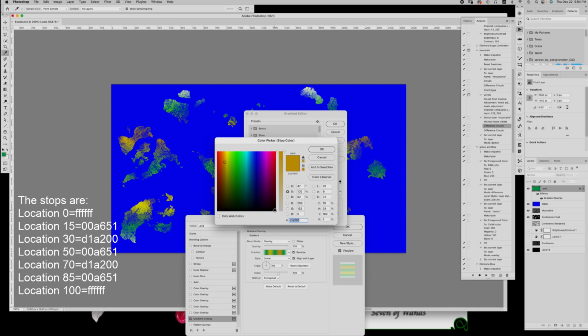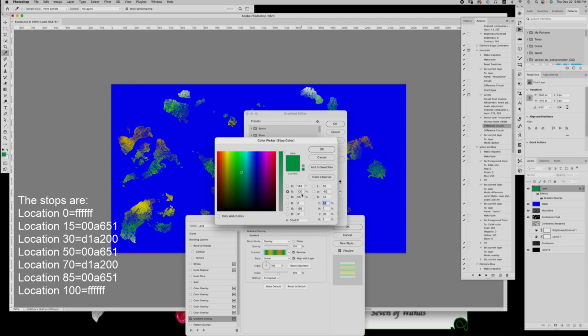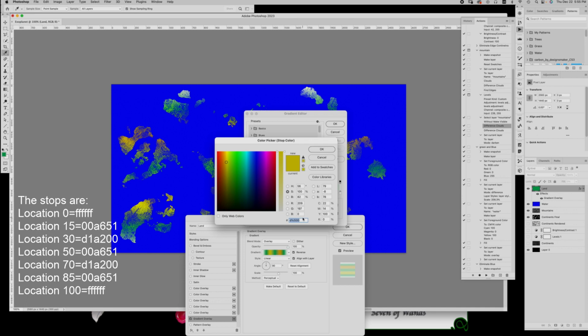For mine, I set it to D18200 in hexadecimal. At 50, which is going to be your tropical zone, you want it to be the same values as before, which is 100 C, the M is 0, and the Y is 100, and then K is 0. Hit OK. At the 70 mark, you want the color to be the same as before, so it looks consistent.